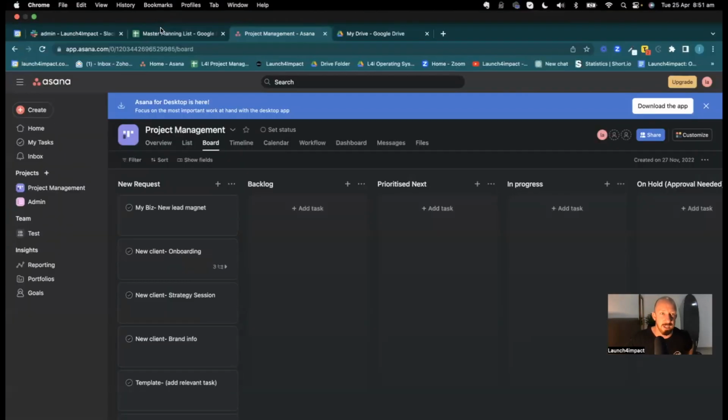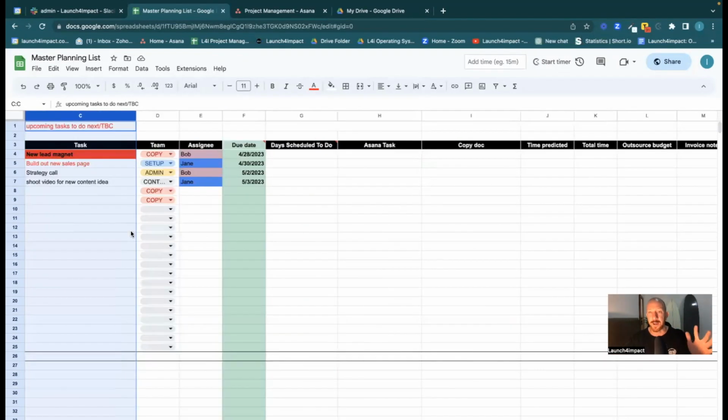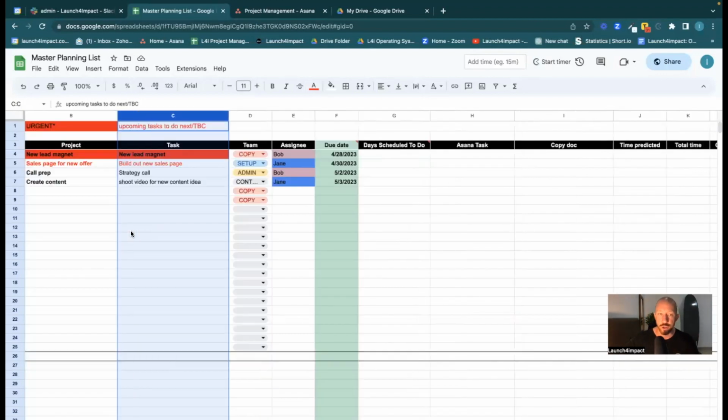And same with the Asana. These are all set up as examples to clearly show what we're talking about here. So this is where we lay it all out. So just to give you a quick description of this sheet, you can do something similar to this, or make it a little bit different if you choose.